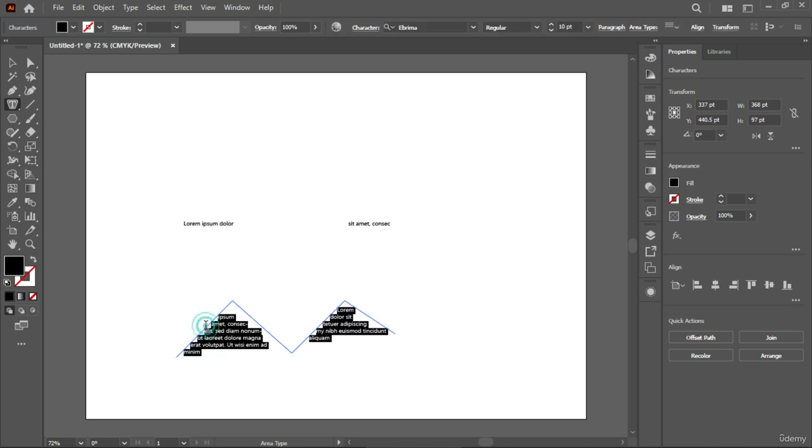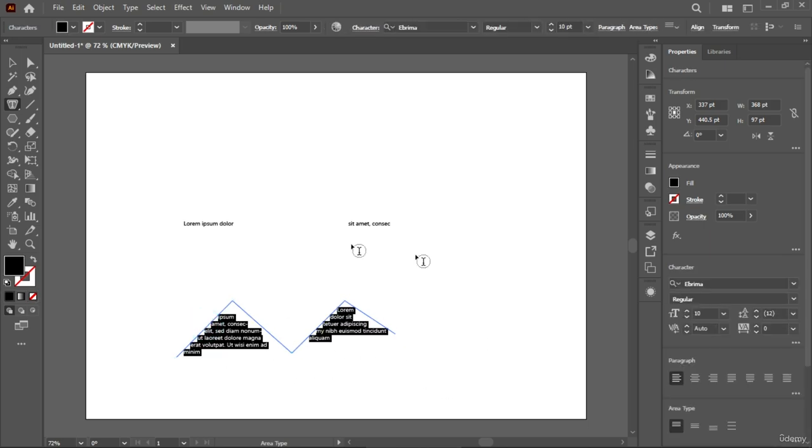Next, how to use the vertical type tool, vertical area type tool, and if possible I'll tell you how to use the others.